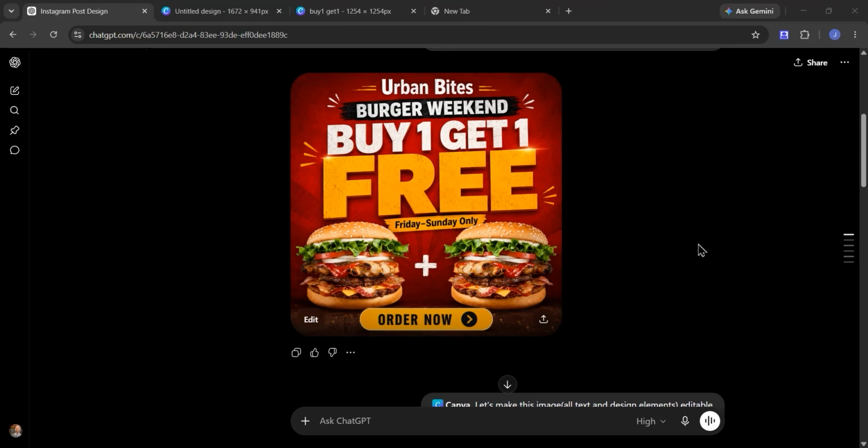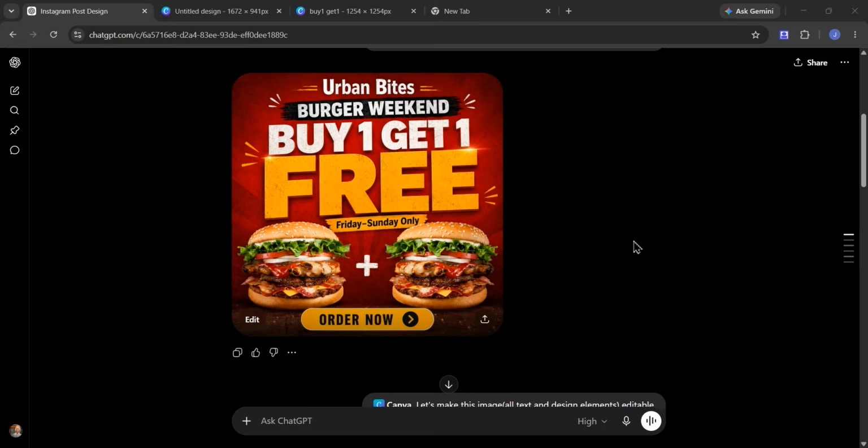Now, let me show you one more design that makes this workflow even more powerful. A client usually doesn't need only one post. They may need 15 or 20 branded posts every month. So let's turn this single design into a small content pack. We already have the promotional post. So now I will add that design again and ask ChatGPT to use it as the brand style reference. But instead of copying the same layout, we will turn it into a customer testimonial post.